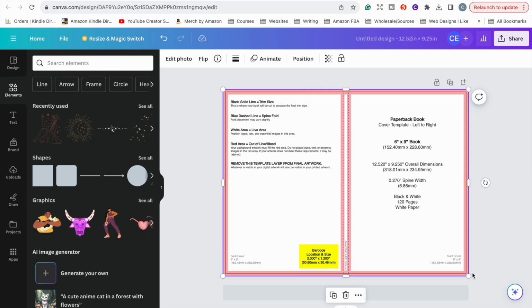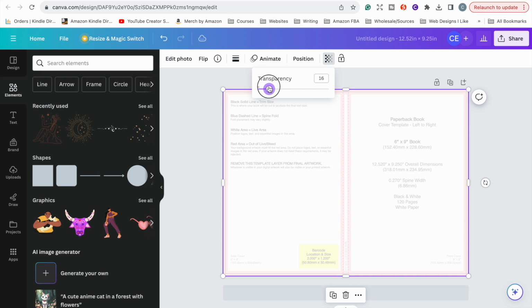So the black solid line around the edge is where the book is going to be trimmed, which is going to be where it's going to be cut. The blue dash line is where the spine is going to be folded. The white area is where you can put whatever you want. The red area is where you don't want things if you don't want them cut off, and if you don't want anything hidden by the barcode, don't put anything down here in the corner. So it just gives you a really nice idea of the layout of the cover. So what we can do is we can actually just make this a little bit lighter so it's not so bold, and so we can see the elements that we're going to be putting on the page.